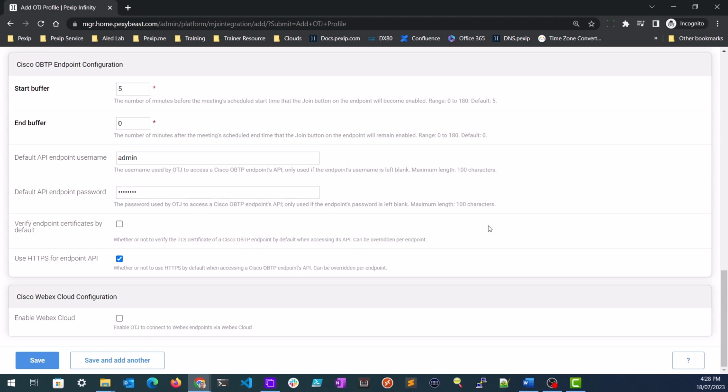This is useful if endpoints in the fleet use the same admin credentials. Whether or not to verify the TLS certificate of a Cisco OBTP endpoint. Whether or not to use HTTPS by default when accessing a Cisco OBTP endpoint. Note that these options can be overridden in the OTJ endpoint configuration, if required. The profile can also be enabled for WebEx integration, to enable OTJ for WebEx or WebEx Edge-registered devices. To enable this, a WebEx integration needs to be set up.